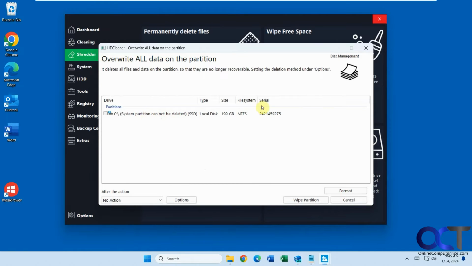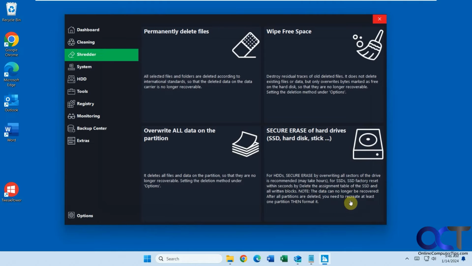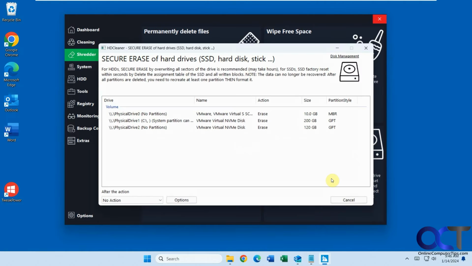One thing I've noticed is I do not see a way to choose a different hard drive because it only shows the C drive. So I looked in the options as well and I don't see that. So I don't know if I'm missing something or if it's just a bug in the program. And then same for this one as well. I only see the C drive. And obviously you're not going to do that to your C drive.